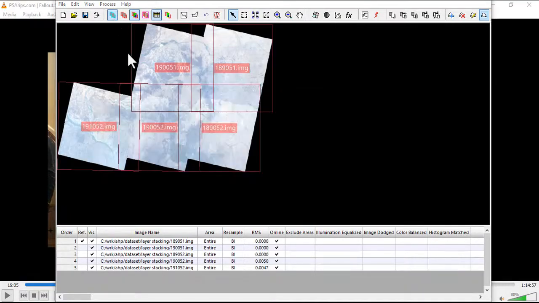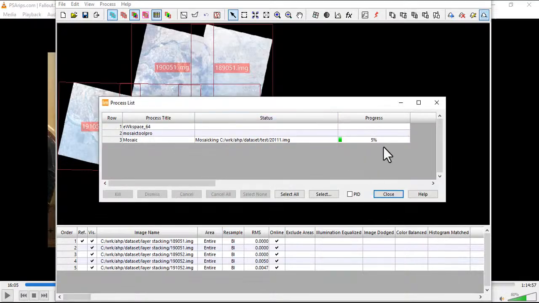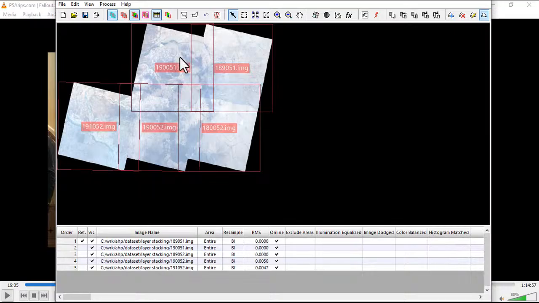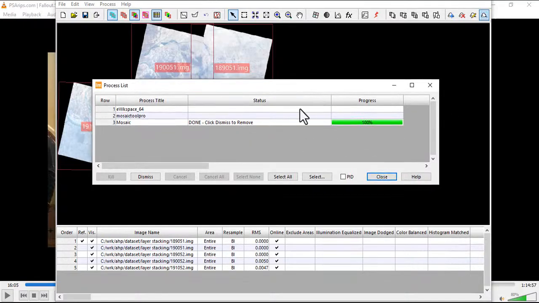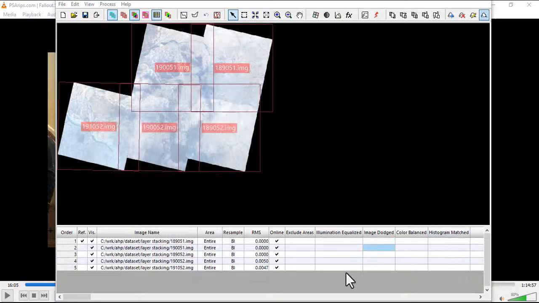I'll be back when the process finishes. All right, so it's at 5%. So I will be back when the process finishes. So I'm back. I guess it's done. So we see that it's showing 100%. So let's close this and leave this one on, and then go check out how our mosaic is.